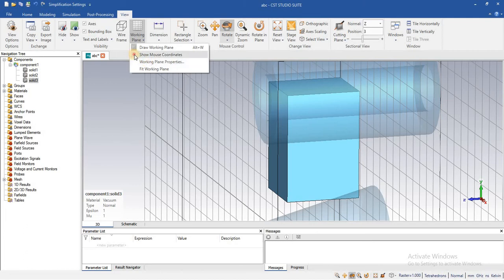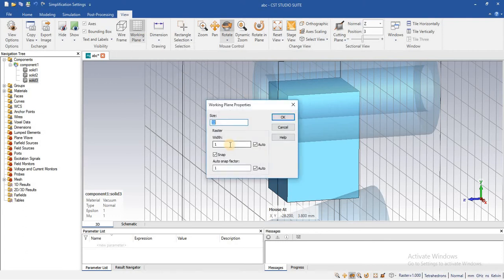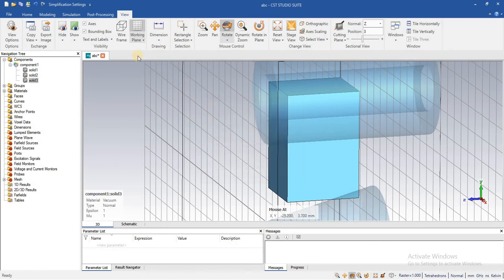You can use these mouse cursor positions. You can also change the working plane properties. You can define the width and size of your working plane.